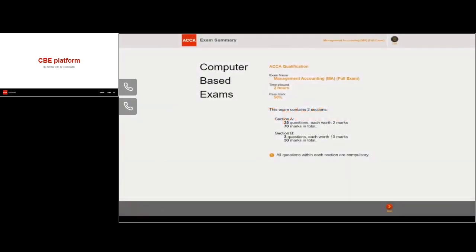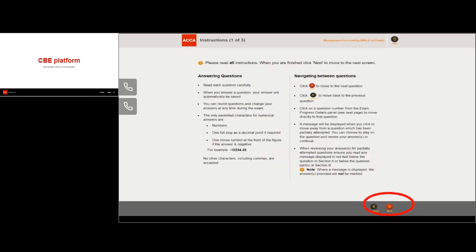So here I am on the practice platform, and I'm looking at the Management Accounting, the MA full exam. The first screen shows you the time allowed and the pass mark, and then it shows you the content of the exam. It also says at the bottom, all questions within each section are compulsory. You simply press next, and then you'll go through 3 pages of instructions.